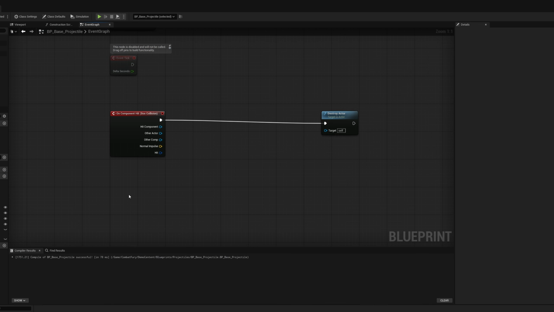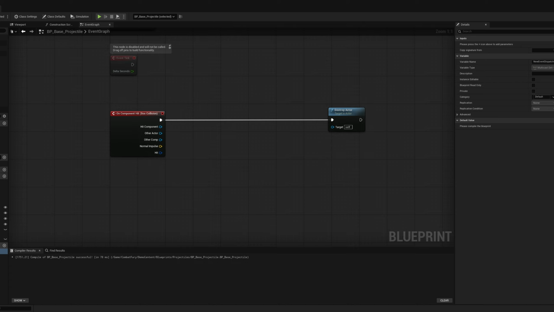So the next thing we want to do is create an event dispatcher. This is basically for when the object goes out into the world and collides with something. In our case it will be the enemy. We will then call this event dispatcher to deal damage, right? So go create a new event dispatcher.